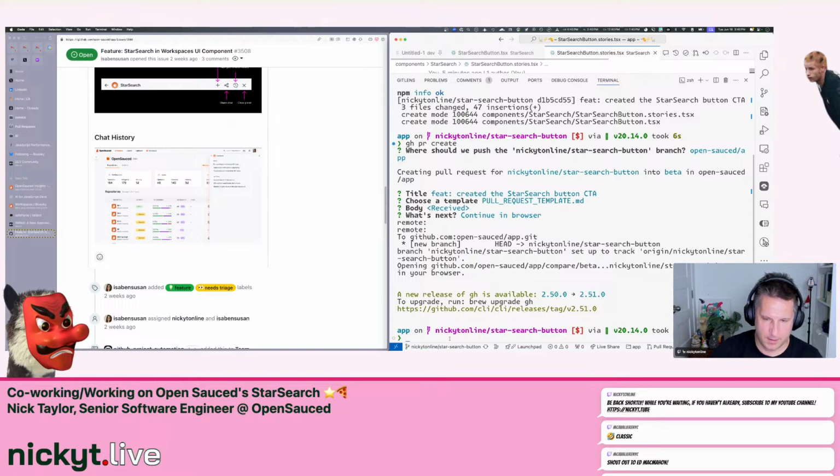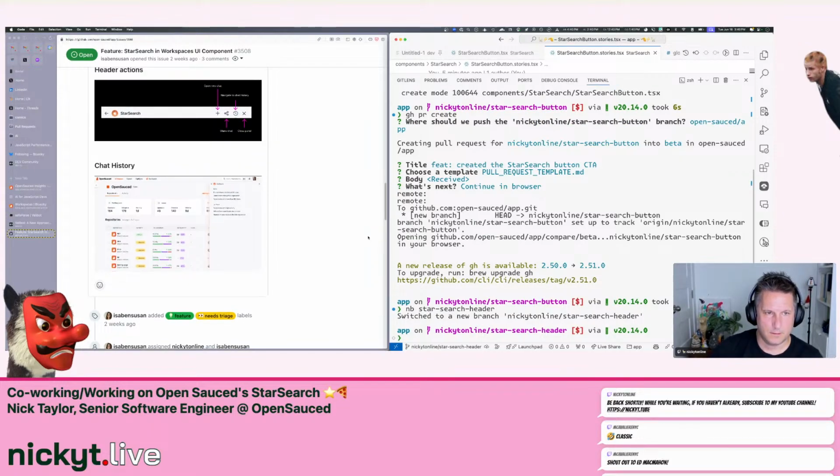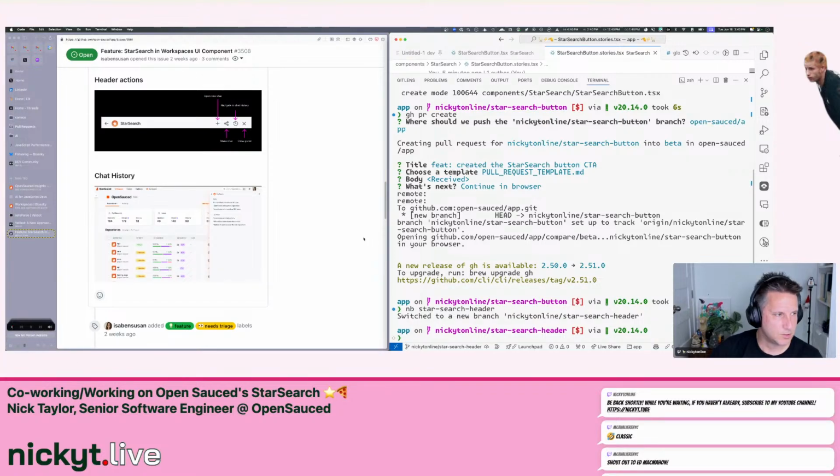Let's create a new branch. We'll call this StarSearch workspace or StarSearch header. Cool. And all right, that share chat, open chat. All right, that looks good.